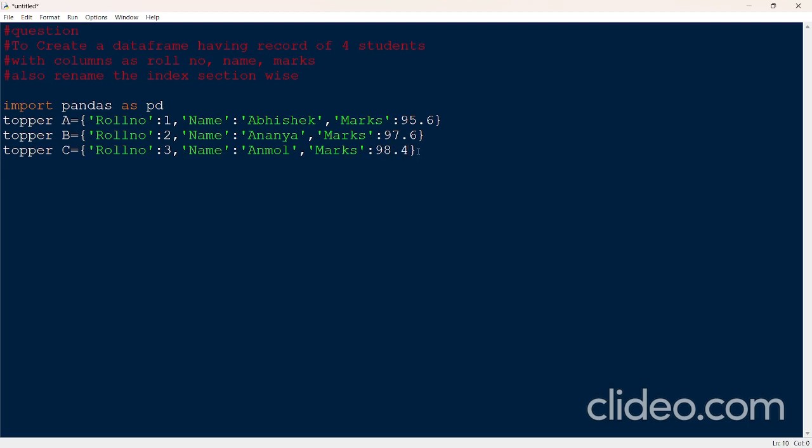Okay. Then the last record, topper D. As it was mentioned in the question that we have to take 4 records, so we are bound to that. Roll number 4. Again, roll number 4 is Anushka, so I will take Anushka for that. And let's assume she got marks 96%. Okay. Let it be 95%.